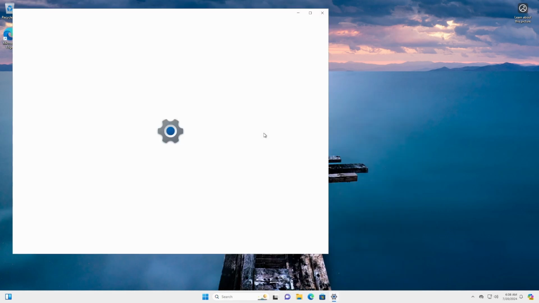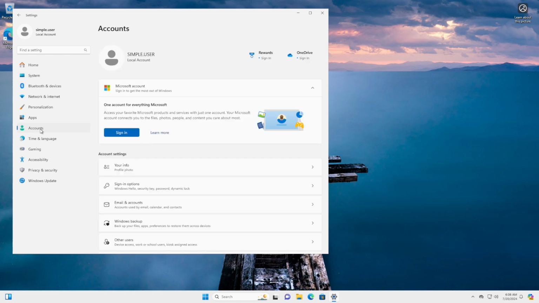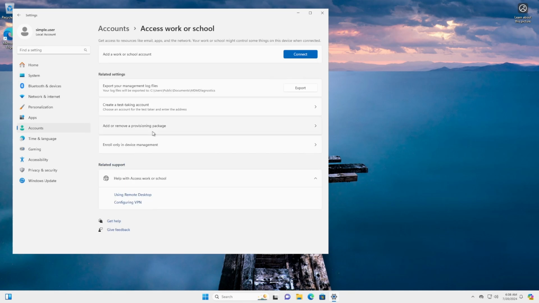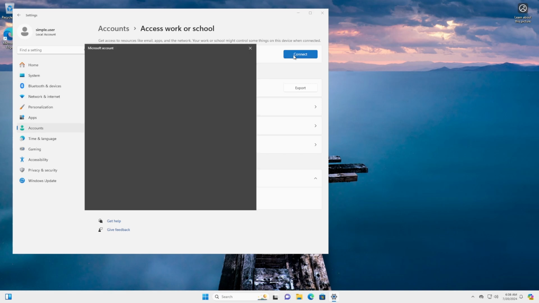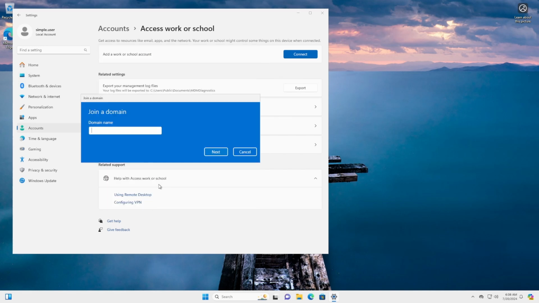Go in here. Go over to accounts. And come down here to access, work, or school. Again, this is a little different than the process that you'd have to go through for Windows 10. But for Windows 11, we'll do that. Come up here to connect. And we're going to say join this device to a local Active Directory domain. Domain name, Foxhound.